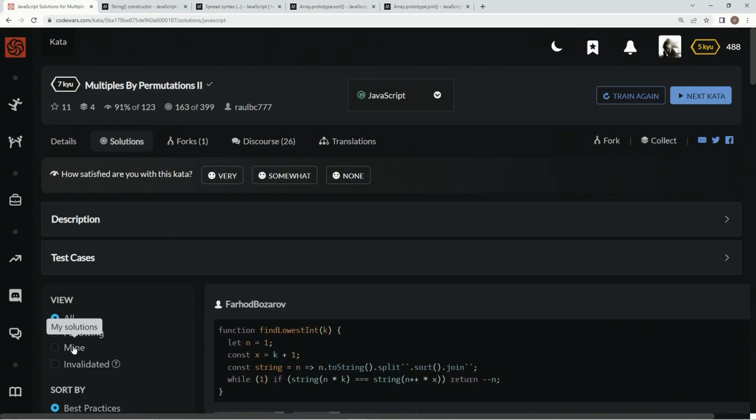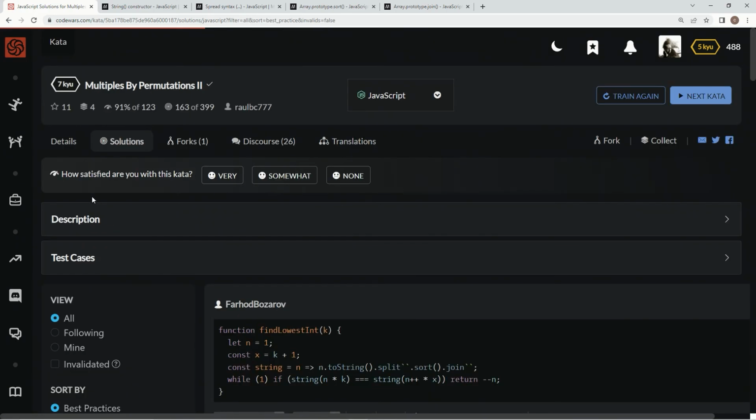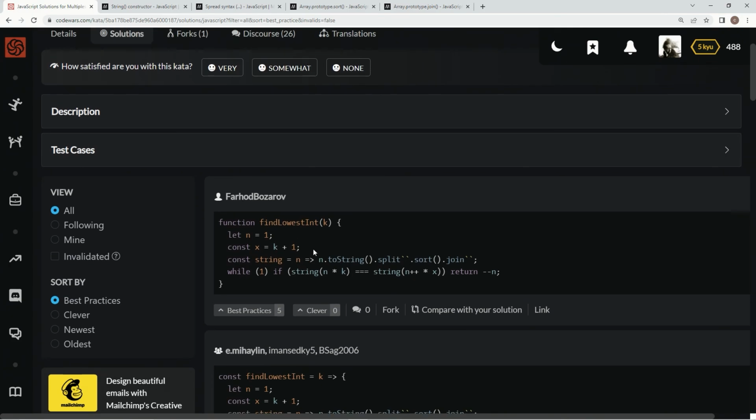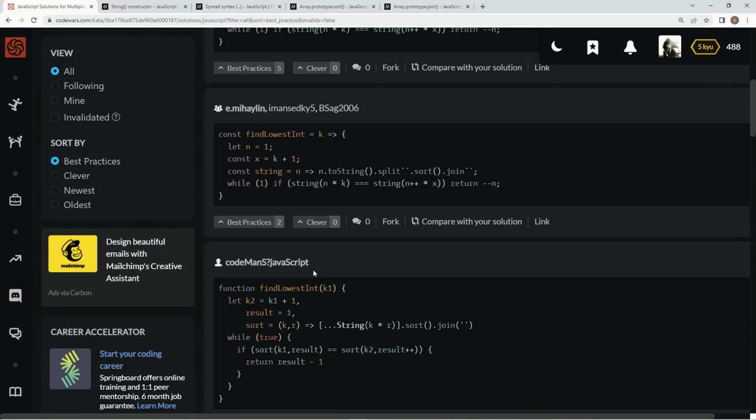And let's go to mine. And there it is right there. Best practice in my opinion. Let's go to all and see what we got here. It pretty much looks just like this, a little bit different. We put different letters and stuff like that, but it's pretty much the same as this one and this one, and probably a few more. Oh no, this one is mine.